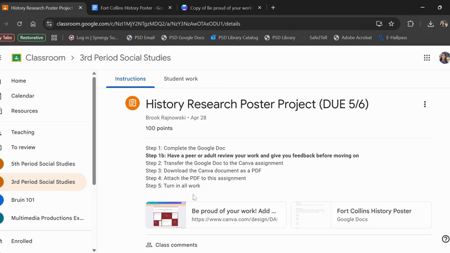And then step 5 is turn in all work. So hit the turn in button on this assignment. That is how I know that you are completely done with your Google Doc and with your poster. Do not hit that turn in button until your Google Doc is entirely done and your poster is entirely done. If you hit it before, it will not let you edit or attach anything.